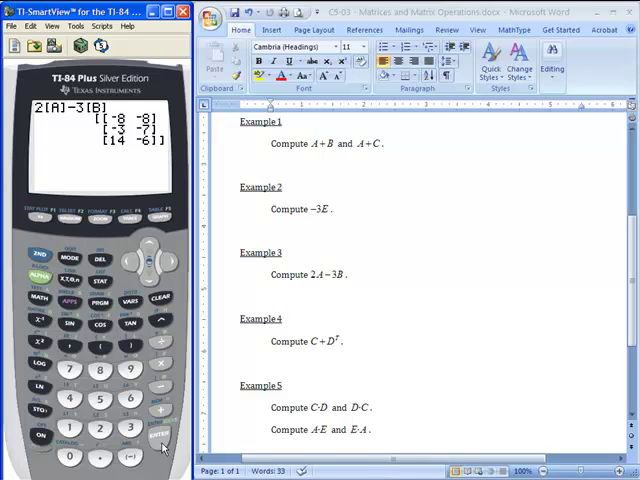You can go through and try these exercises by hand as well with these matrices and make sure that these things do work out. The calculator more or less is just a tool to do these things a little bit faster for us. All right.